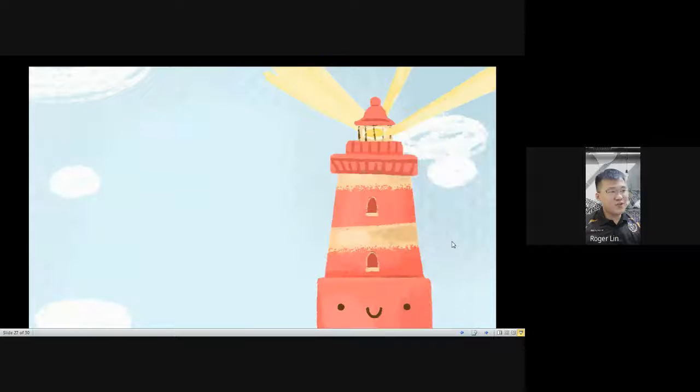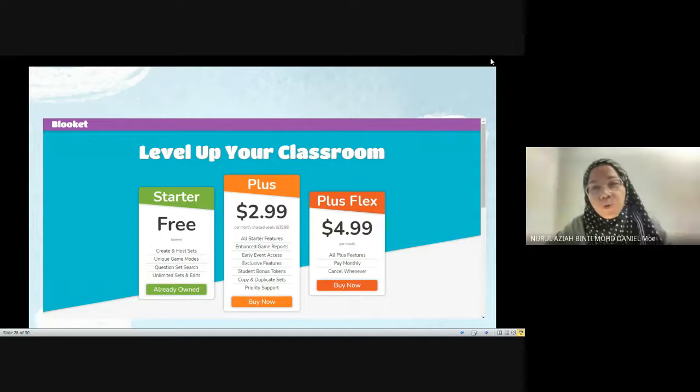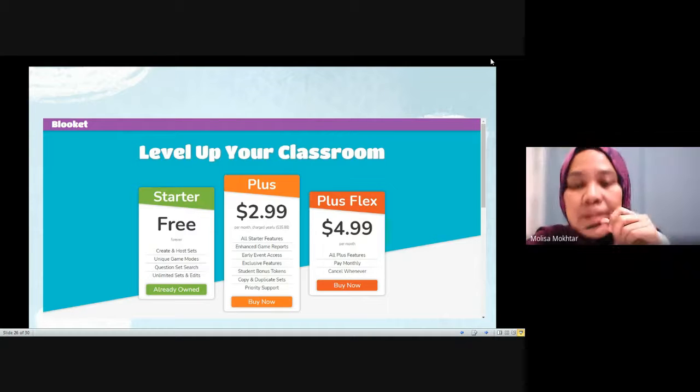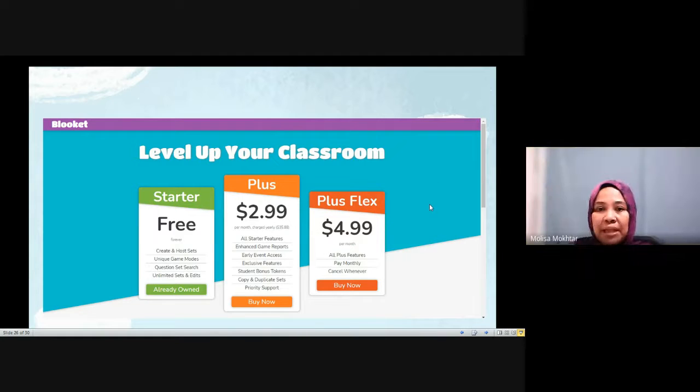Okay, and kalau actually, 4.99 tu berapa, Azia? Cepat, $5 berapa? Around 20 to 25 ringgit. Sebulan ke, Roger? Yeah, per month. Oh, okay, per month. Plus pun I think dah cukup kan?